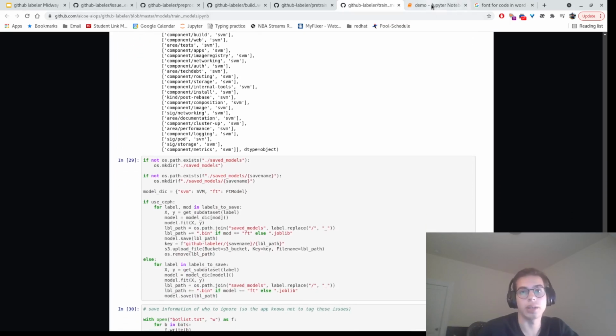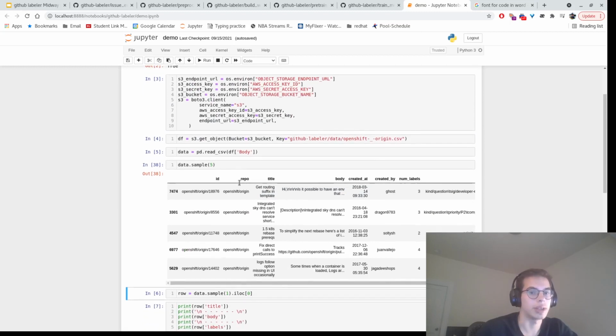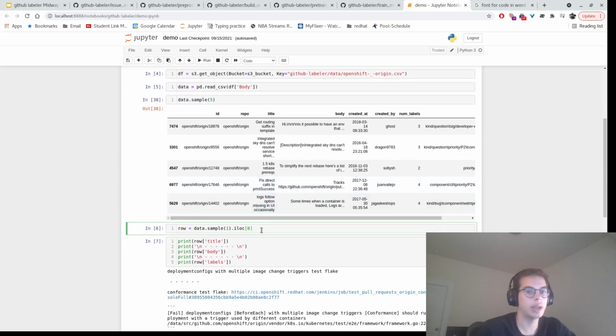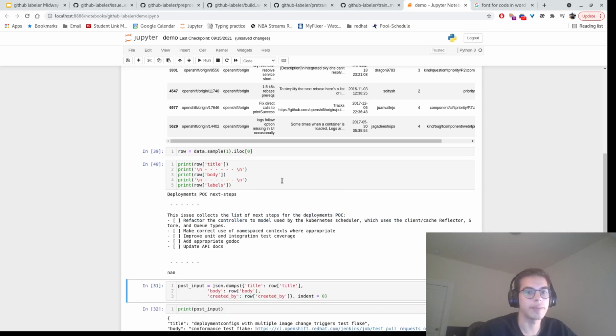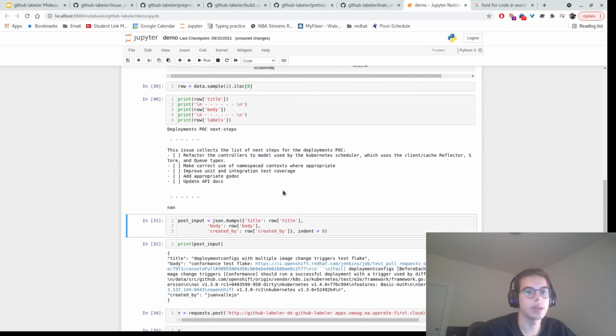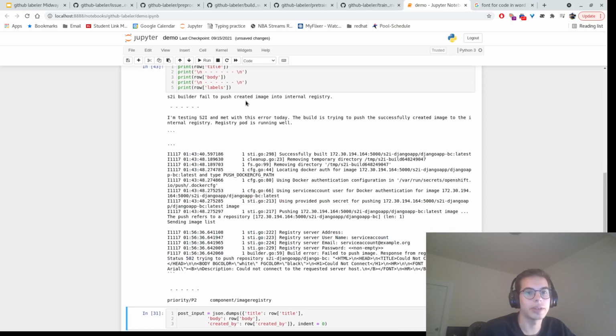So now I can show the app. Here I just load in the data, and I'll also randomly sample a data point. So this is an issue here: deployments, POC, next steps. This doesn't even look like a real issue, but I'll make a new one. S2I builder failed to push, created it.